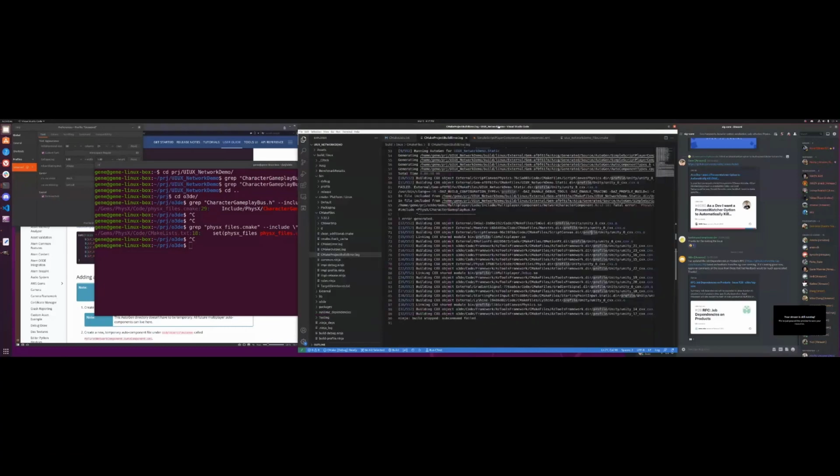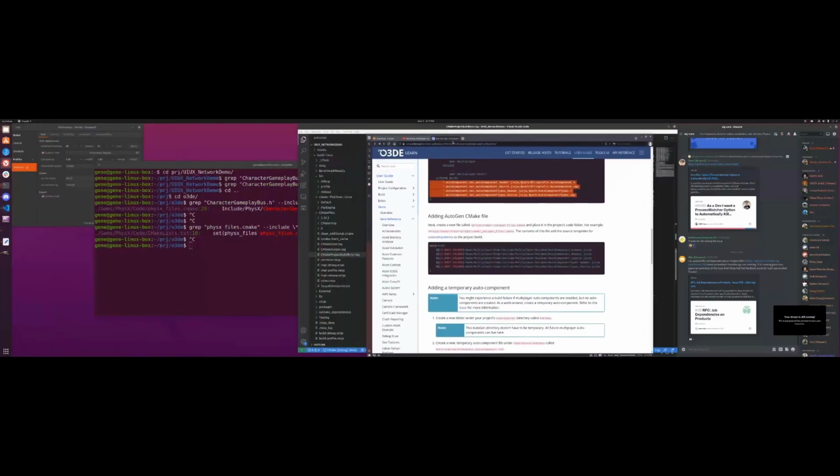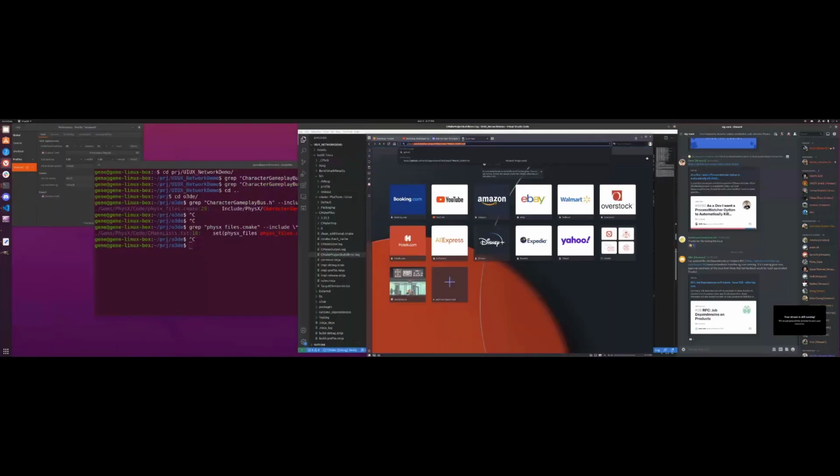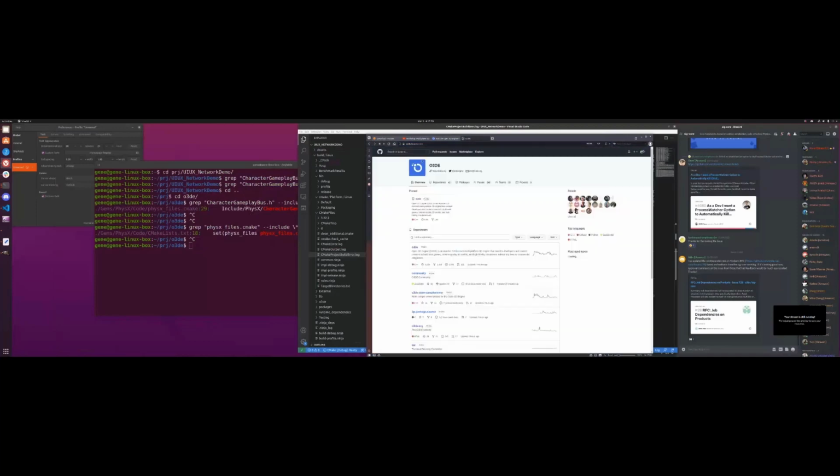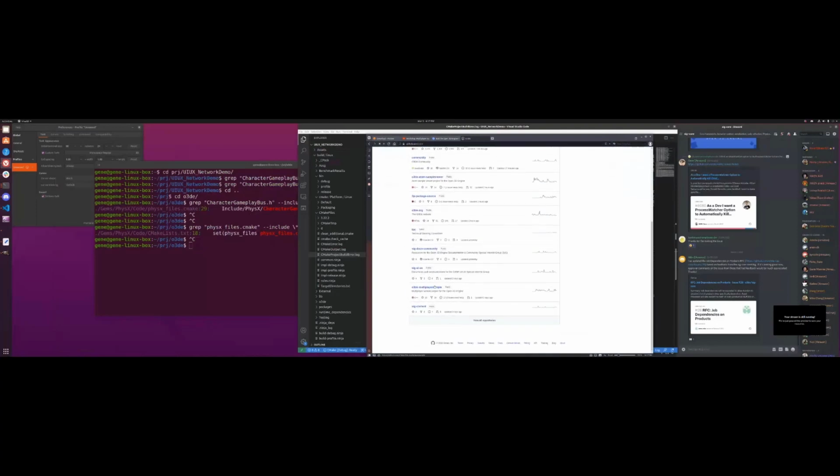Actually, you know what I'm gonna do too, just for this, is always good. Let's go and look at multiplayer sample and see if it brings in anything physics related. And we might just copy what multiplayer sample is doing.